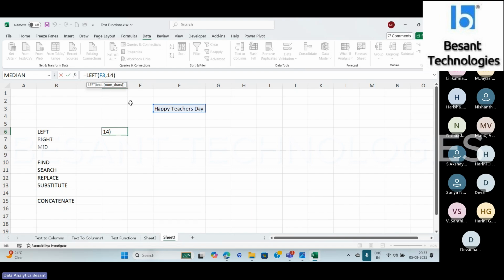So mandatory ones you have to specify, like F3, your text over here, is mandatory because I need a string on which the Left function is going to be applied. But number of characters is an optional argument. Every optional argument will have a default value. Over here, the default value of number of chars, the second argument, is 1. So in case I don't mention anything, if I just say Left of F3, it will return me H.